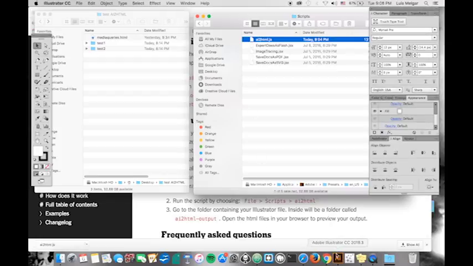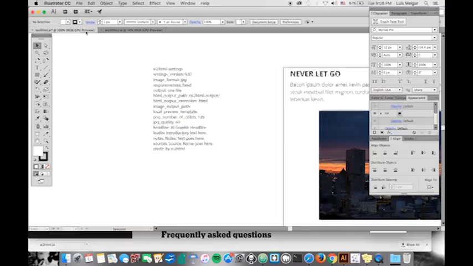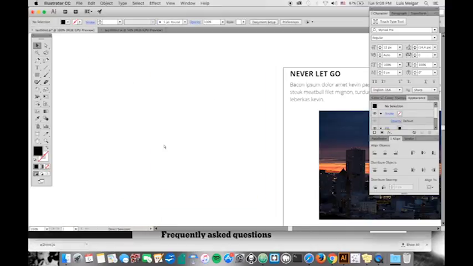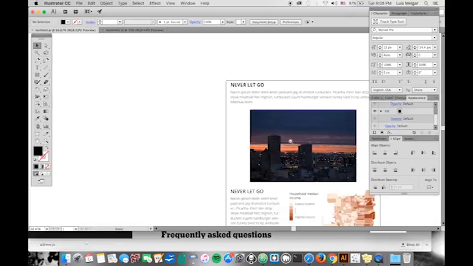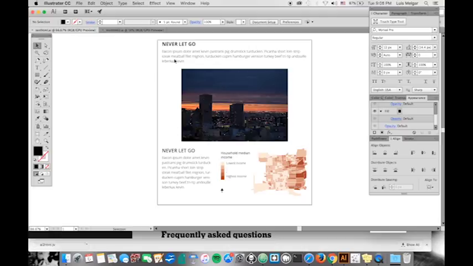Just open an Adobe Illustrator file. Let me get rid of this and save it. So I have created this image. You have some text and you have some images. My idea is to show you how it works. What the script is going to do is transform the artboard with its images into a JPG or a PNG file, and the text is going to be transformed into an HTML file. Let's see how it works.